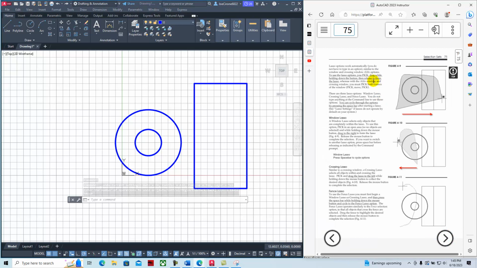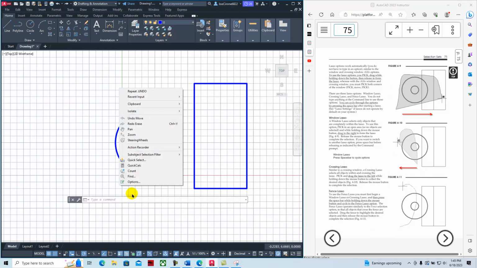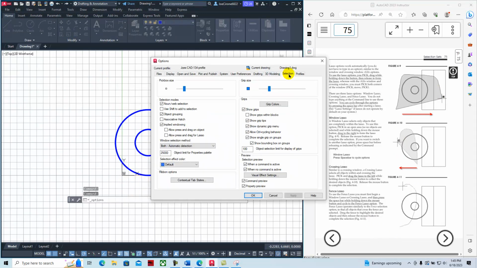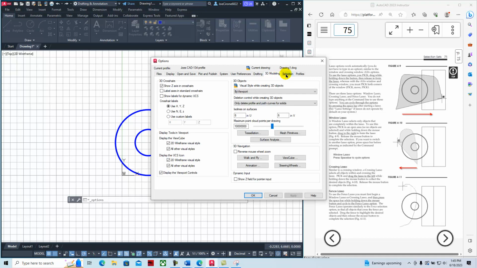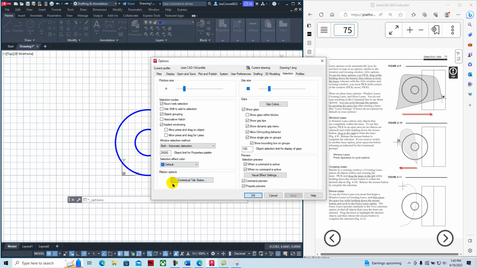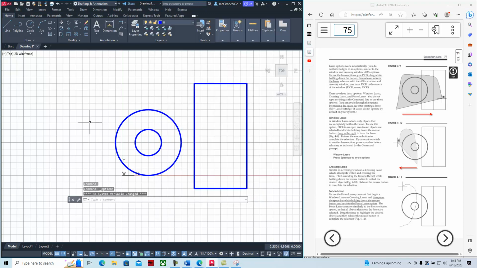Other commands like the lasso, I'm not a big fan of the lasso. In fact, if you have it on there, you can turn it off by going to options and then selection, and then there's a lassoing button here somewhere. Let's see where it is. And I'm not sure why I'm not seeing it here, but here it is. Allow press and drag for lasso. And mine's off.